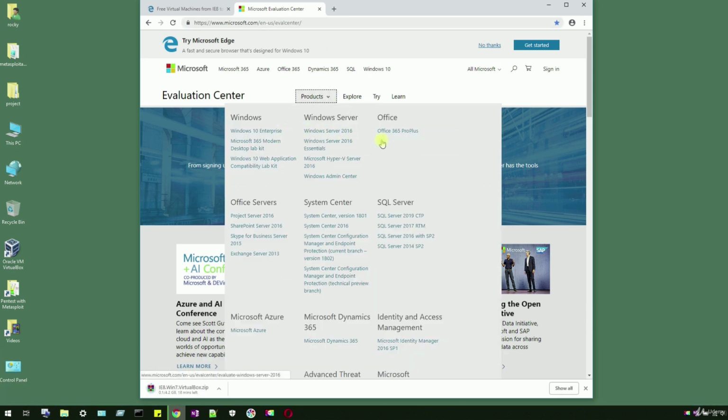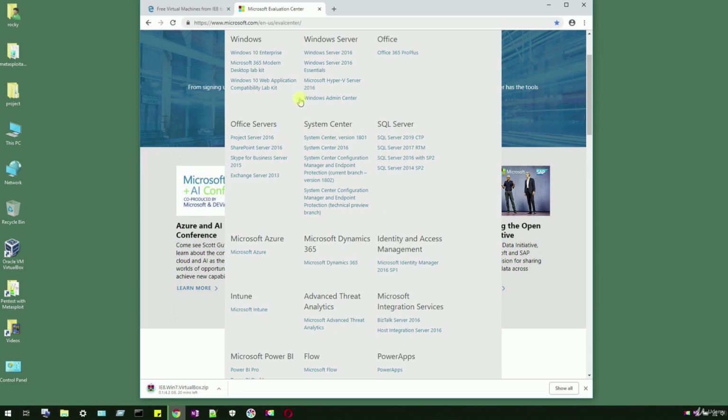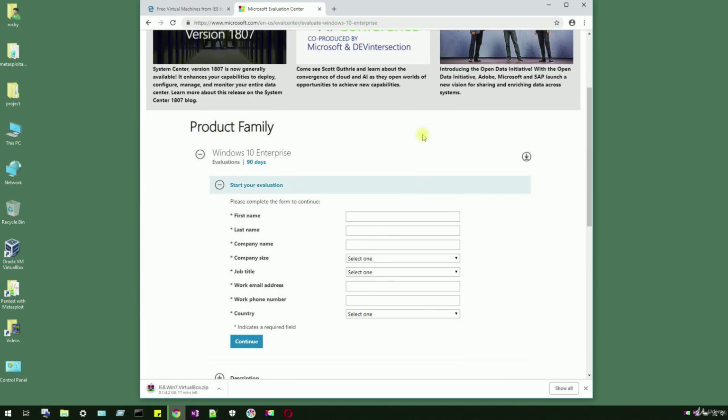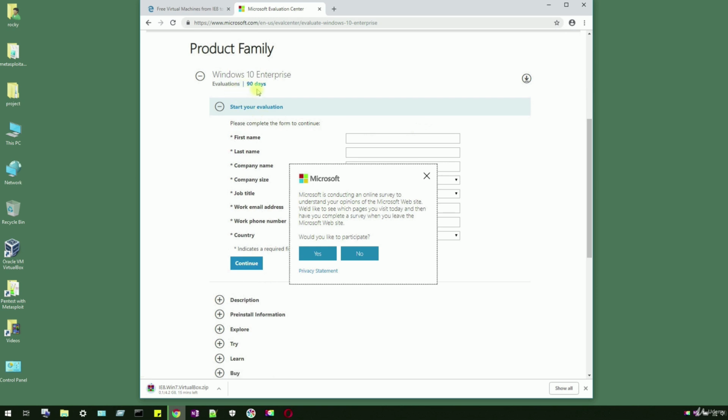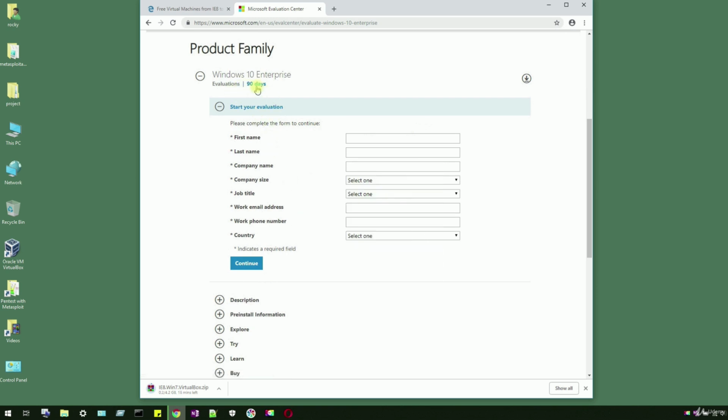So let's go to the Products menu. For example, click Windows 10 Enterprise. And what you get is a 90-day evaluation product. So you should fill in this form and click it to download the product. So I also download here only the virtual machines.